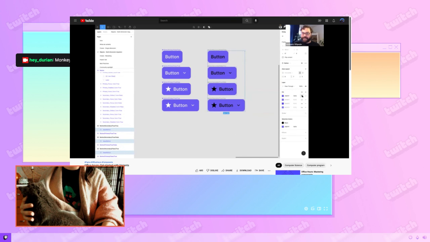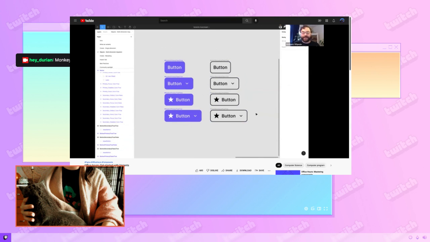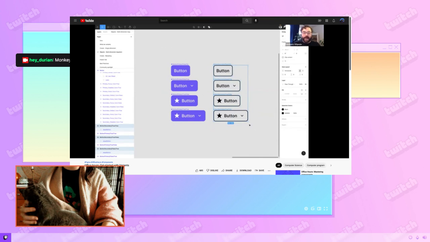I'm just going to break that connection, and I can turn off that fill if I want, and I'm going to add a stroke on the outside. So you can see how quickly I was able to create a secondary button there. Now if I want to, I'm going to convert these to components again.